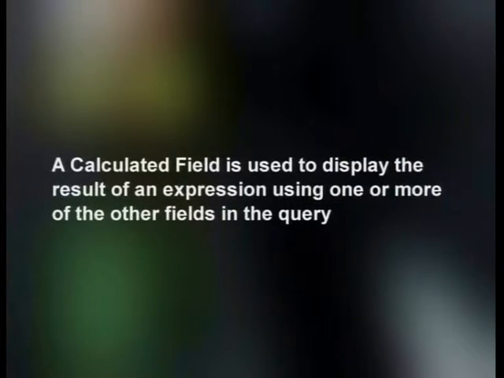Lastly, you can perform calculations on values in fields in a query. A calculated field is used to display the result of an expression using one or more of the other fields in the query. The result is recalculated each time there's a change in any of the values that the expression is based on. To add a calculated field, open a query in Design View and click in the first empty column in the field row.